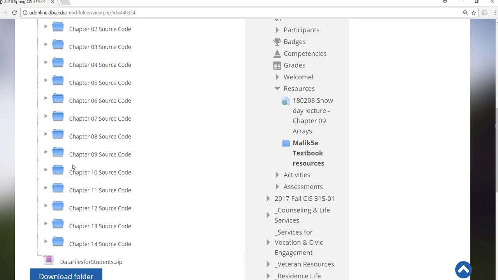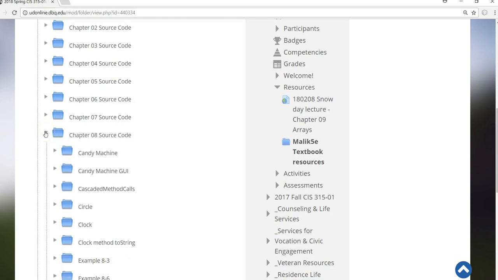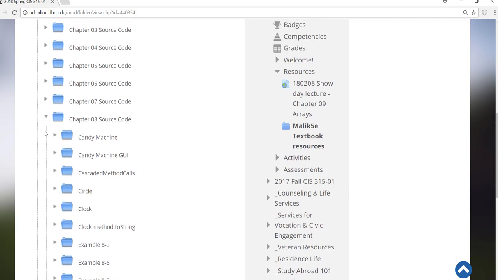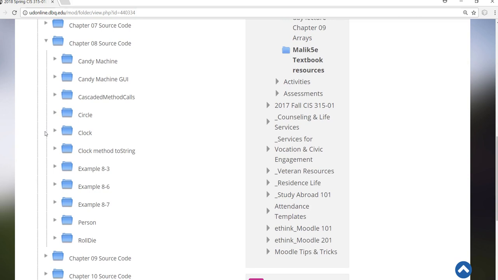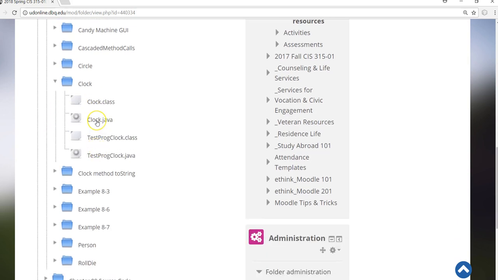And for this Chapter 10, polymorphism, and a little bit more on details on classes, they start with a class called clock, back from Chapter 8. So in your resources, you can go to the Chapter 8 source code, go to the clock folder, and we can open that clock.java file.